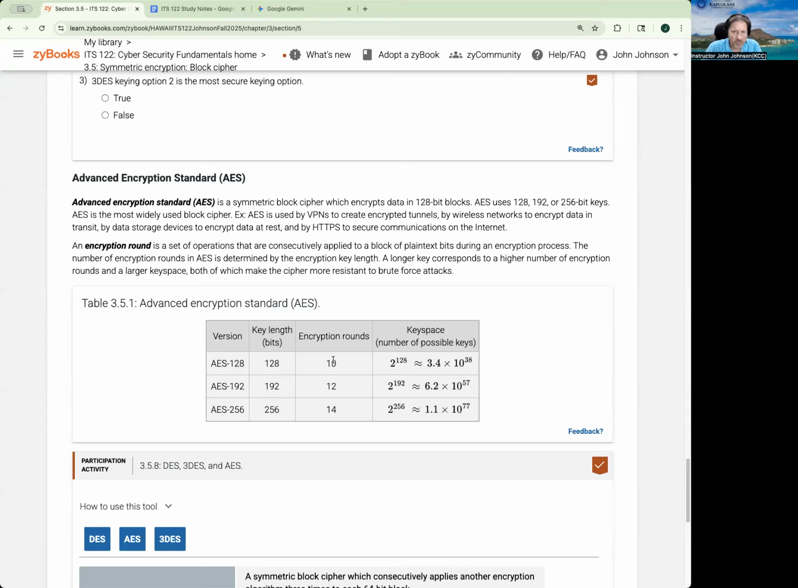So for example, AES is used by VPNs to create encrypted tunnels, by wireless networks to encrypt data in transit, and by data storage devices to encrypt data at rest. Data at rest is just data that's on the hard disk. And it's also used by HTTPS to secure communications on the internet.